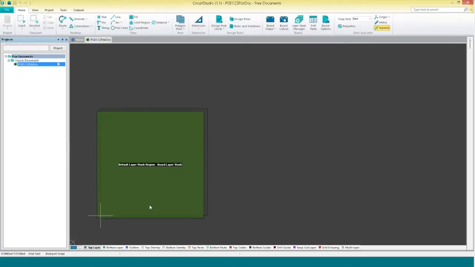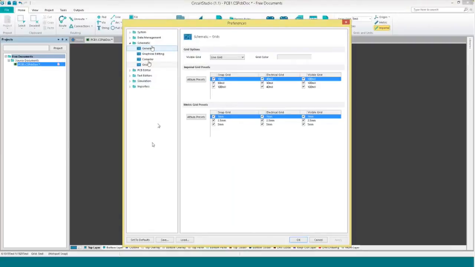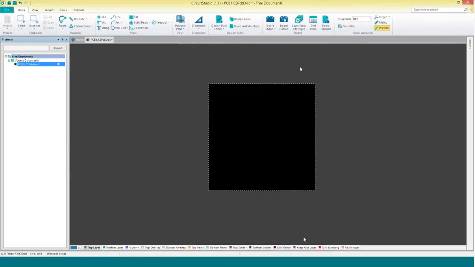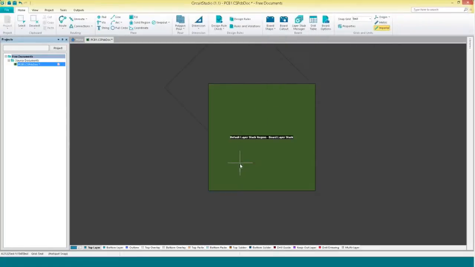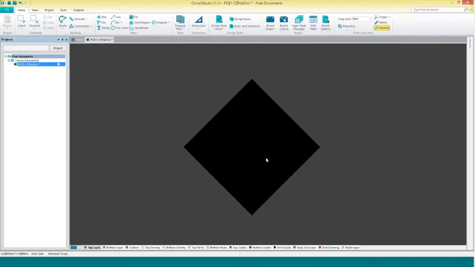If I click on that, I can move the board shape anywhere in the workspace that I like. I'll go ahead and move it up and to the right so I have some more area to work in. And I can also rotate it by hitting the space bar while I'm moving it. And the rotation step is defined here in File, System Preferences. In the PCB editor section, you can define a rotation step here. I'll just lower it a little bit. I could rotate it by 45. So that's how you move the board in the workspace.